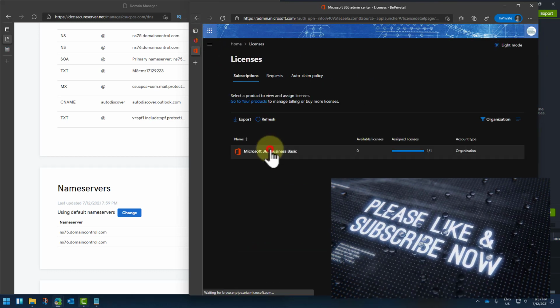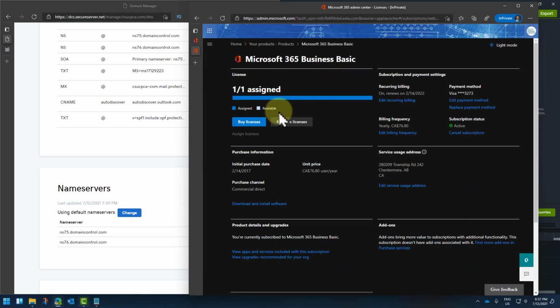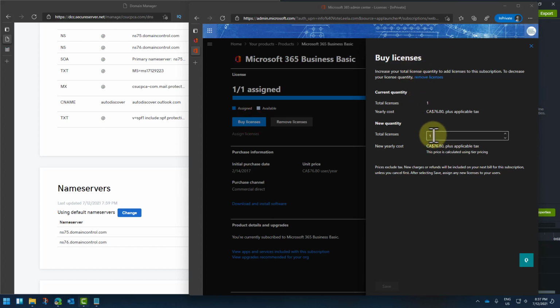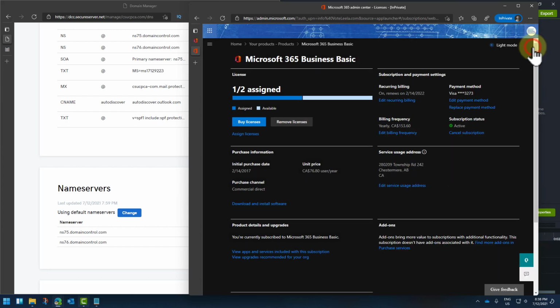And in my case, I can just click on the product, and I can select Manage Subscription Details because I have none available, and I want to buy a license. So you'd think you'd just put 1 in here, but if you notice, it says total licenses, so I have to change that to 2. Wow, is that weird? Yes. Click Save. Done. Now you can see it's already billed through the credit card that I had on file. If you didn't have one, it would ask you.